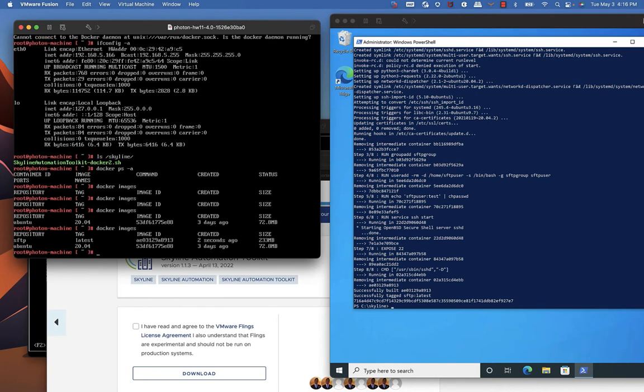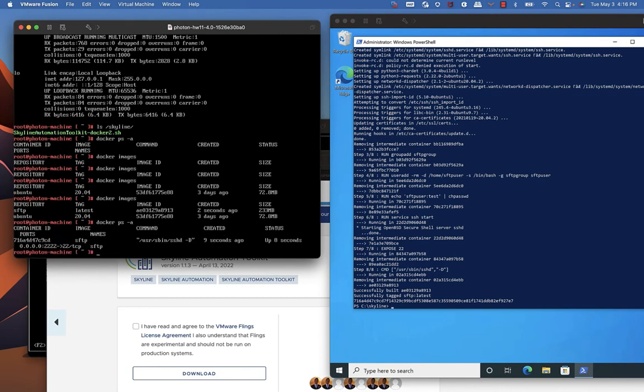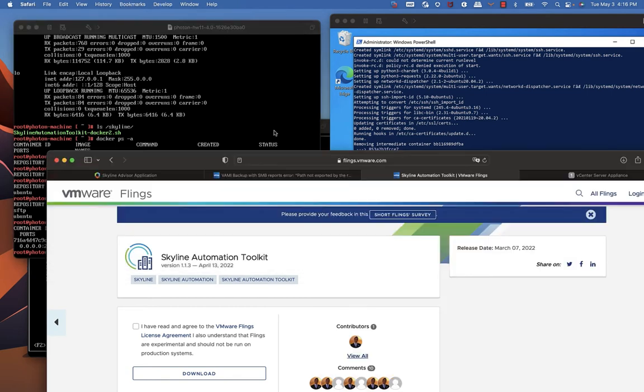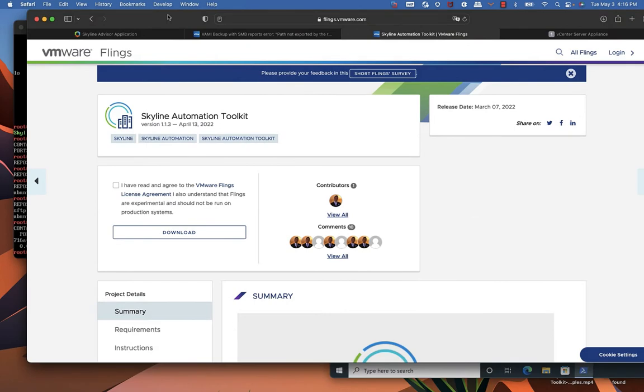All right, with that being said, it doesn't mean that it's done anything, right? So if we were to do a docker ps -a, you're gonna see that, oh, it created an SFTP container. It's leveraging port 2222, right? So let's take a look, right?